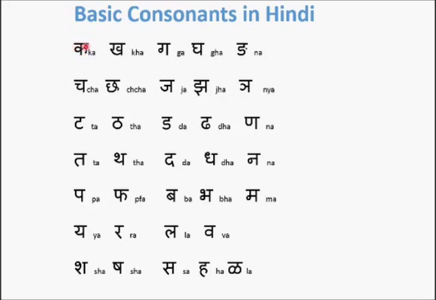A sleeping line on the top. So how did we make a K? A small circle, standing line, and an incomplete circle. That's our K. Then we go on to Kh.